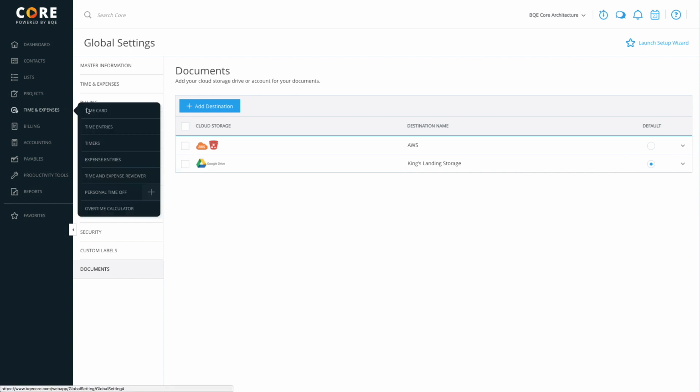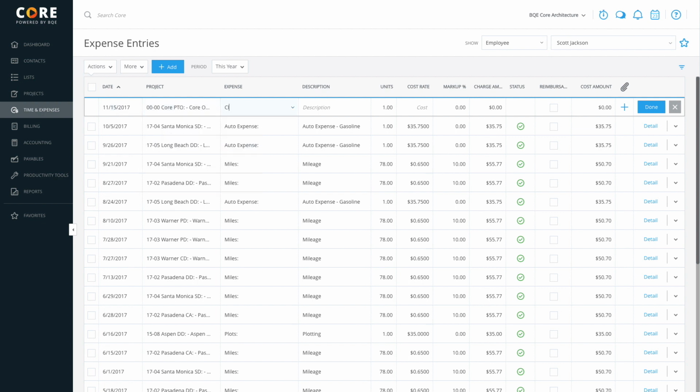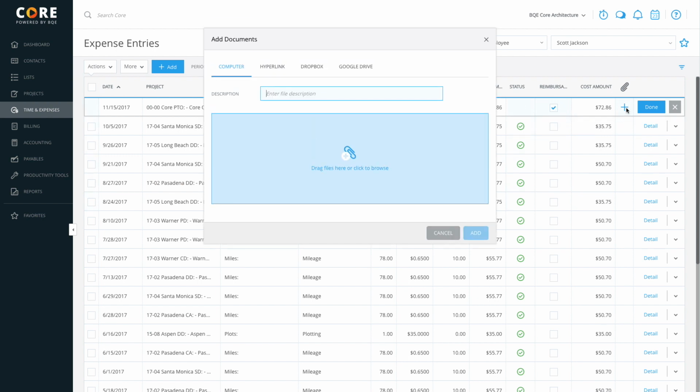To do so, open the Expense Entry screen from the main menu. In the list view, enter the lunch expense as you normally would. Make sure the reimbursable option is checked. Click the plus icon to directly attach the picture of the receipt taken before.